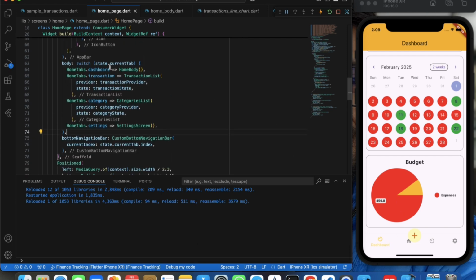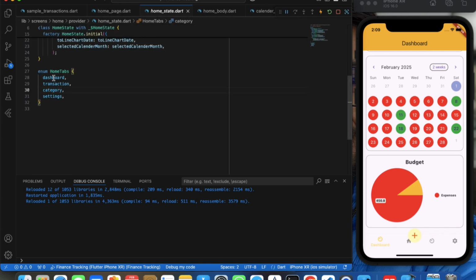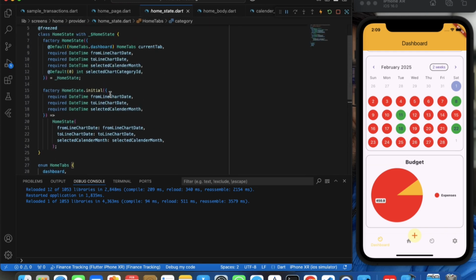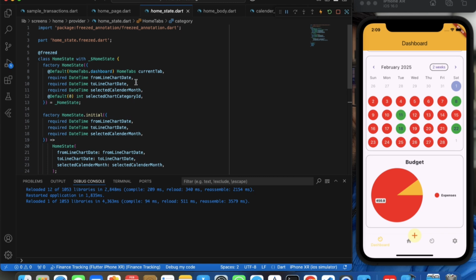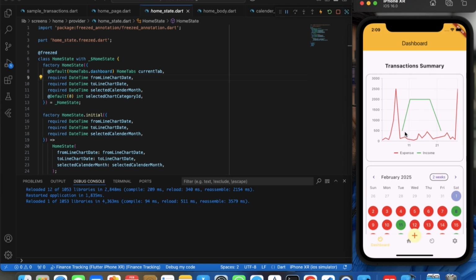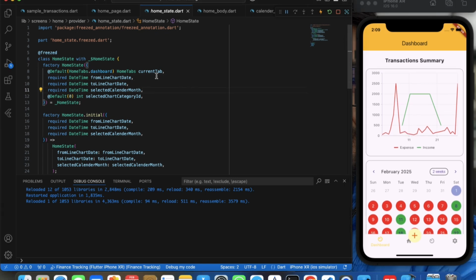For every page I have created another file. For our dashboard I have a home body. For the transaction list, I have a separate one. For category, I have a separate one. And for settings, we have a separate one. And these are our enums, right? We define some state variables also. We'll add some filters also, but we'll discuss that in another video. So I have created just state variables for it.